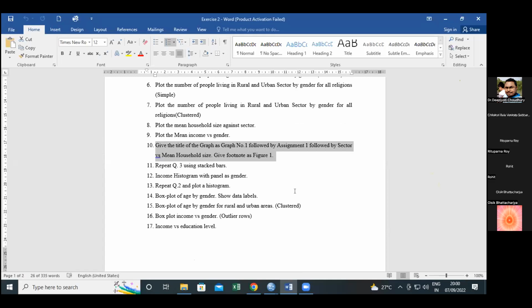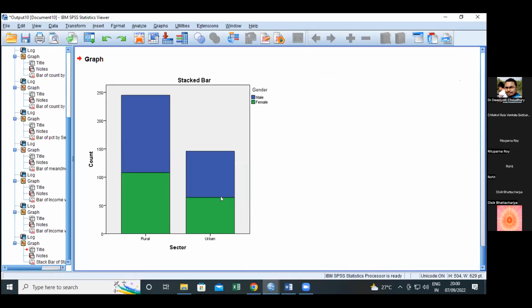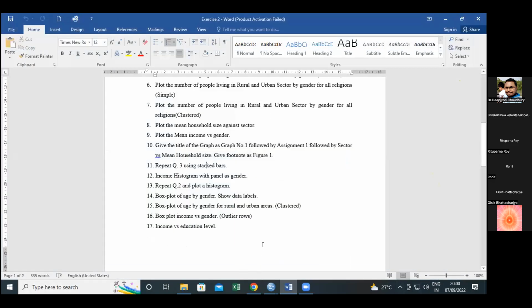Since there are no questions, I'll move on to histograms now. We need to understand one thing. Bar charts do not require continuity of data. However, whenever you talk about a histogram, you need continuous variables.